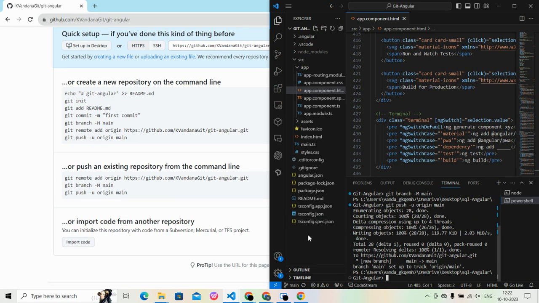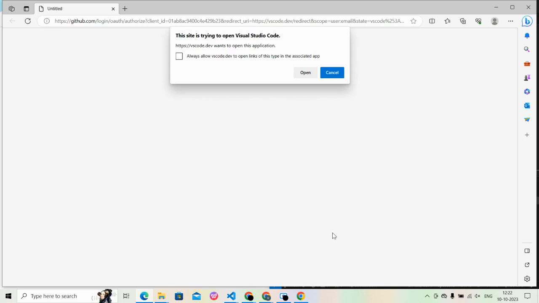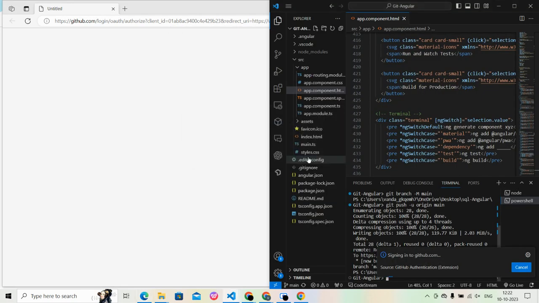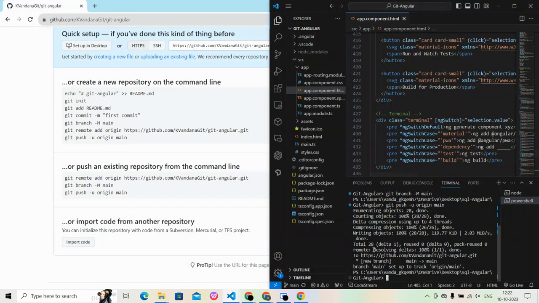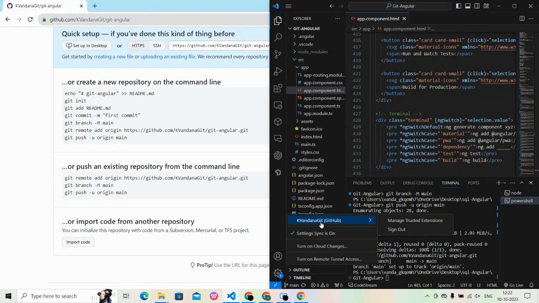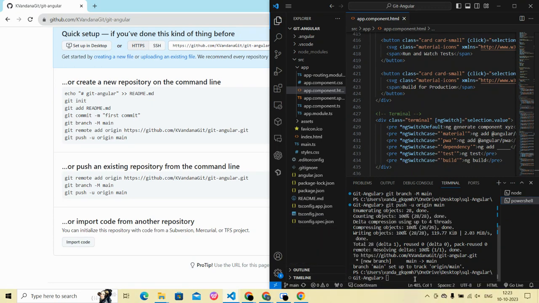Okay, when you are doing this, please don't forget to sign in. Yes, see, it has signed in now. You can sign out and all, that is the other process. Okay, we don't want that right now. See, I have signed in so that you can see your account name here, your GitHub account. Okay, now everything is done.